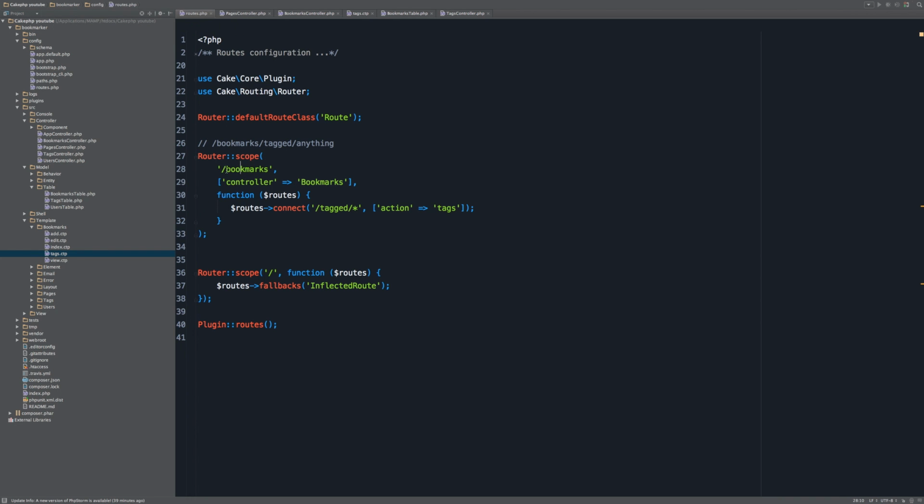So whenever we wrote bookmarks and we wrote tagged/anything, this anything is what enables us to write several parameters, because everything we write after the tagged, separated by slash, will be a different parameter. So if this is the URL bookmarks and then tagged, then this is parameter 1, this would be parameter 2, this would be parameter 3, and so on.